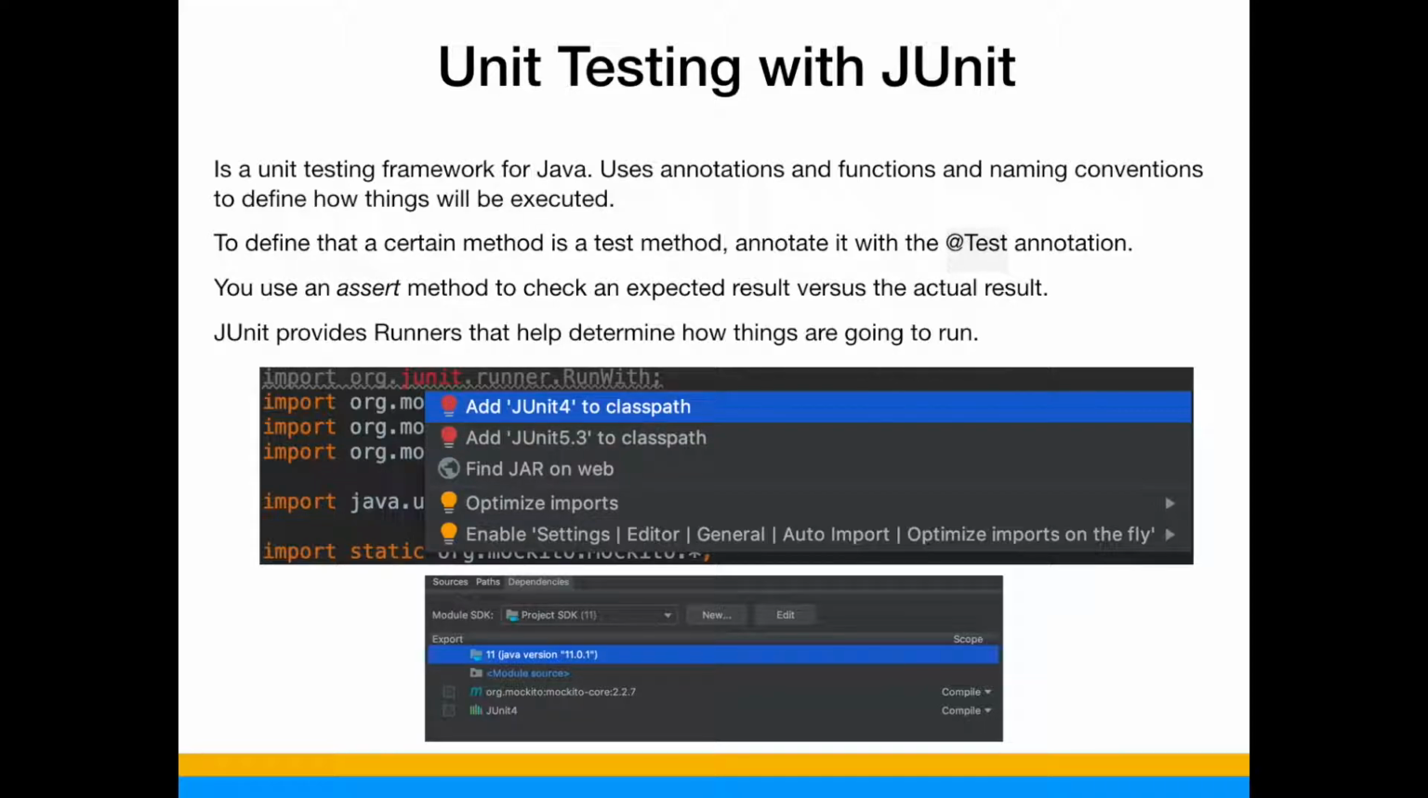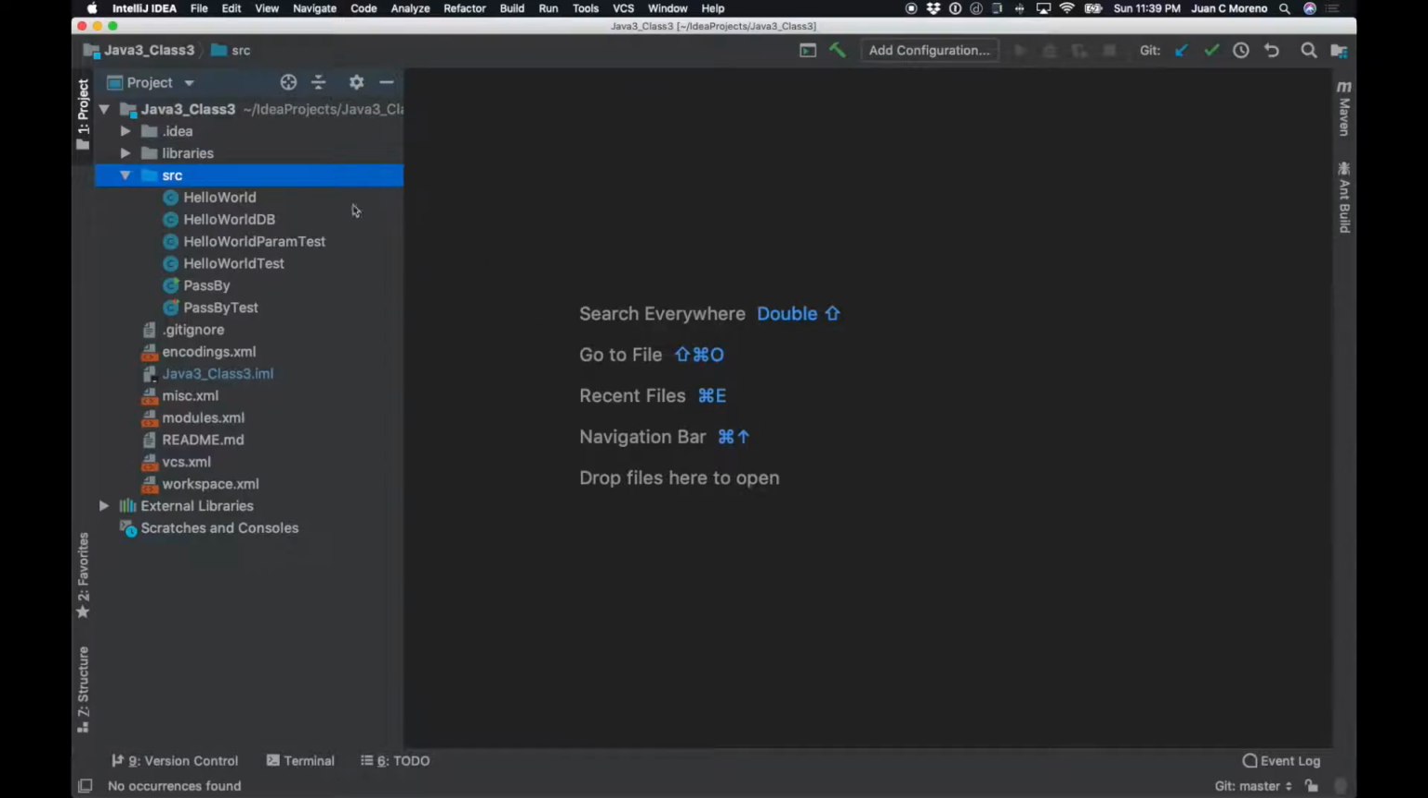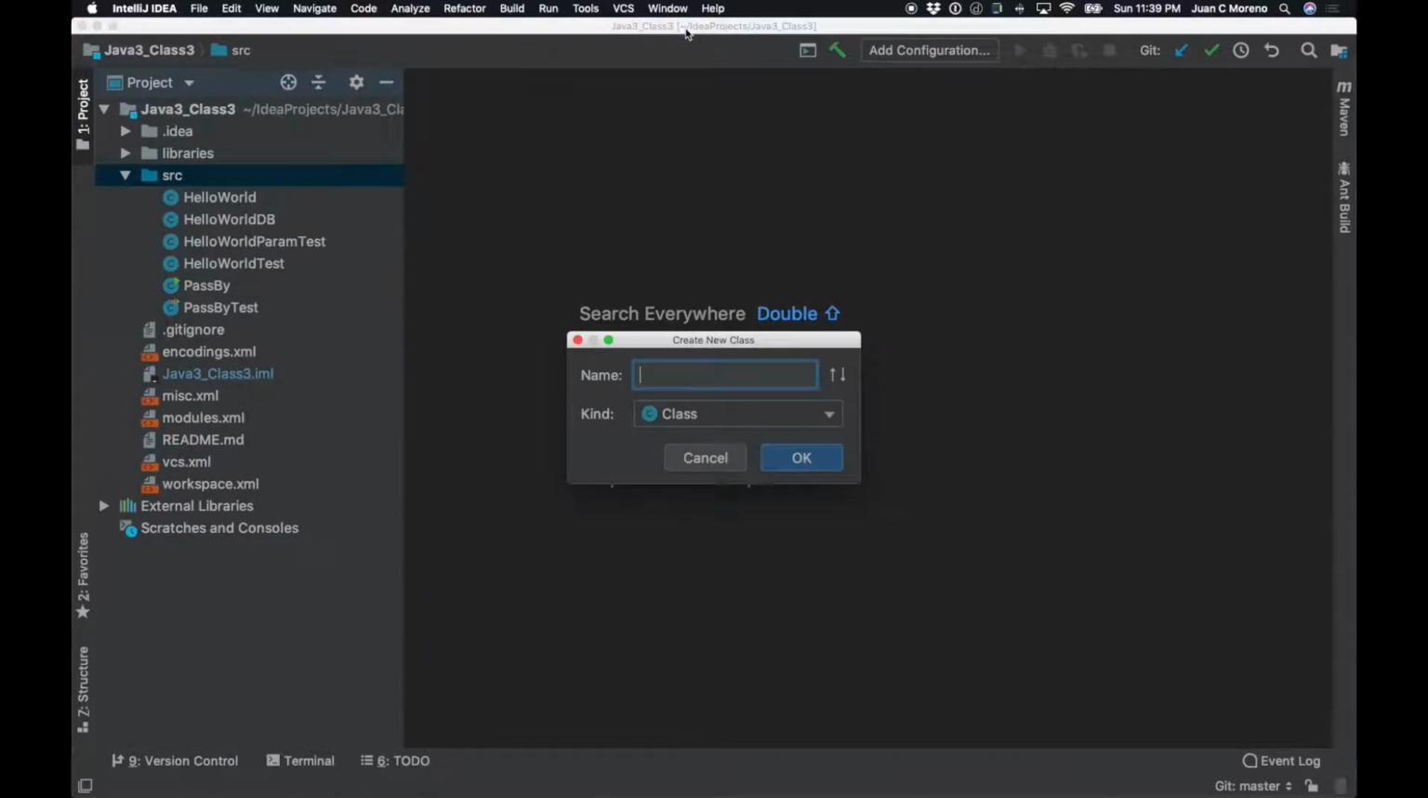Also, JUnit provides runners to help determine how things are going to be running. Okay, so how do we create a test? In our example for our class, I'm going to just do a Fibonacci generator.